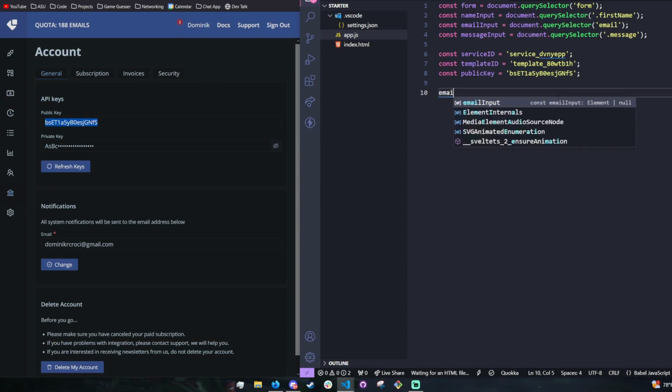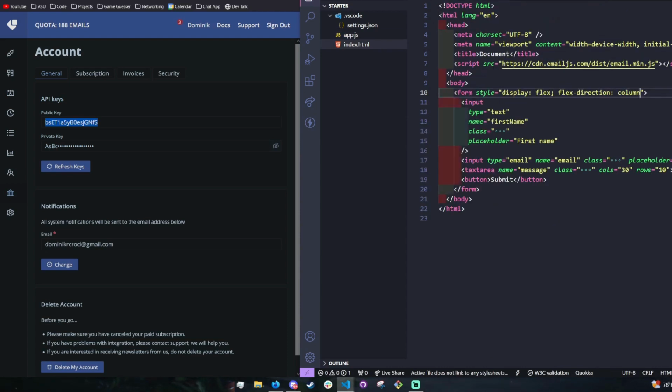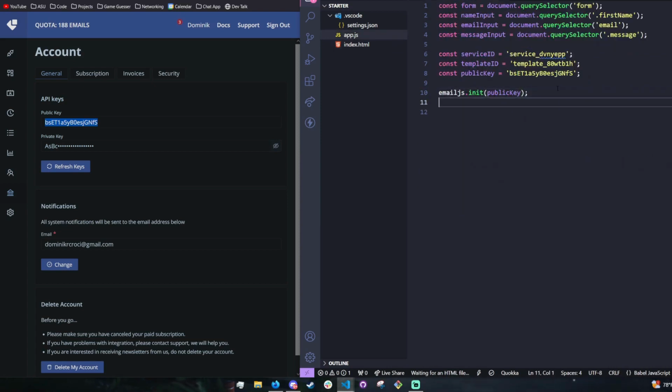Before we start anything, we need to type in emailjs.init and use our public key here. That's going to link everything together with the CDN that we imported earlier. And now we can get to our function.